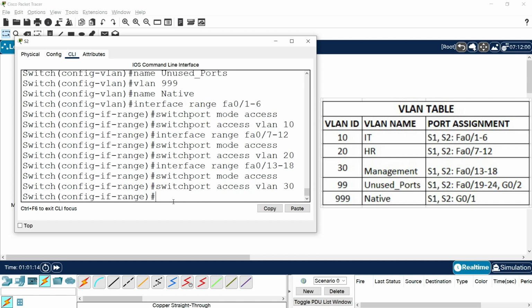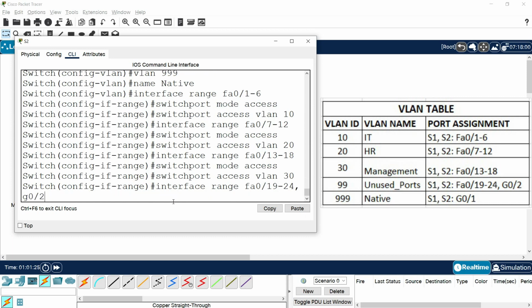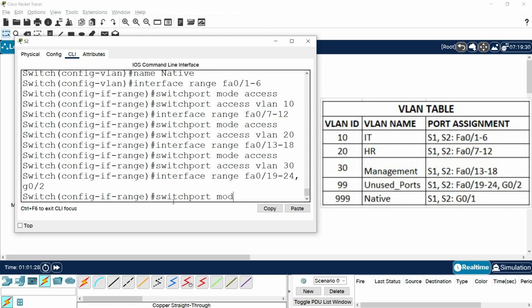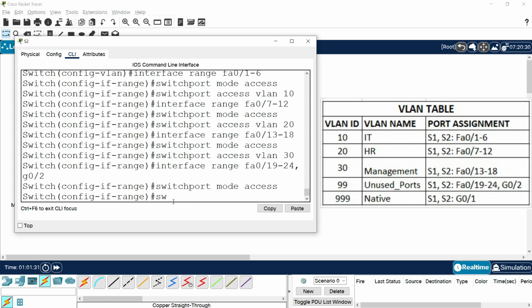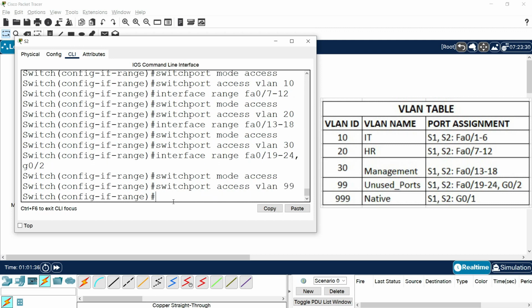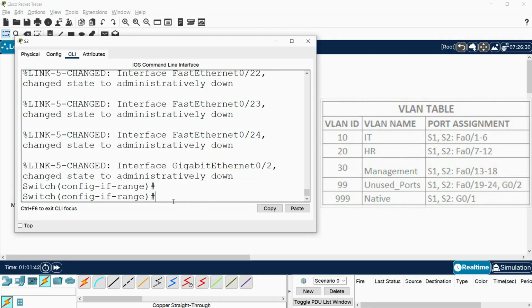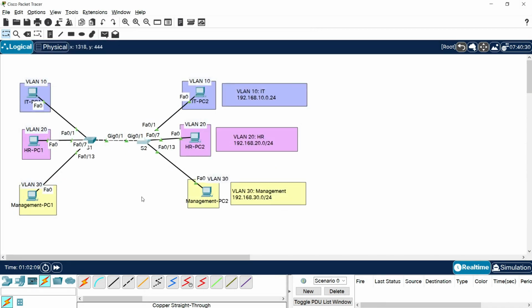Now unused ports. Interface range Fa0/19 till 24. Also we have one gigabit Ethernet port G0/2. Switchport mode access. Switchport access vlan 99, and we have to shut down all these ports. Okay, so we created VLANs and we assigned ports to their respective VLANs on both switches S1 and S2.